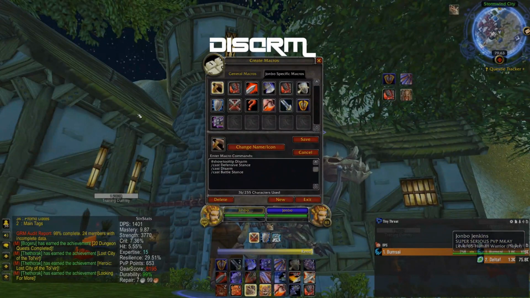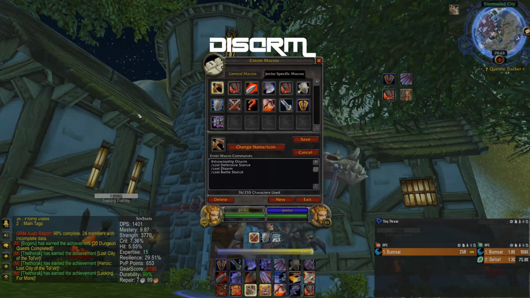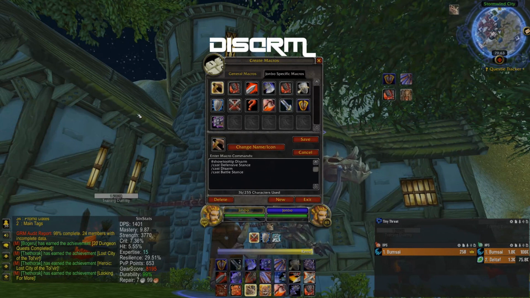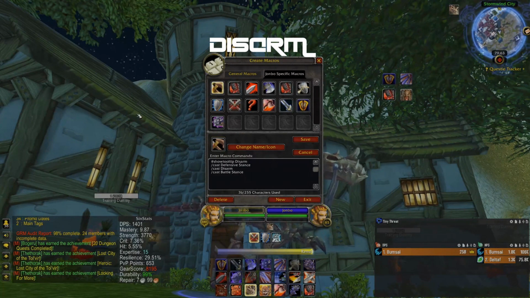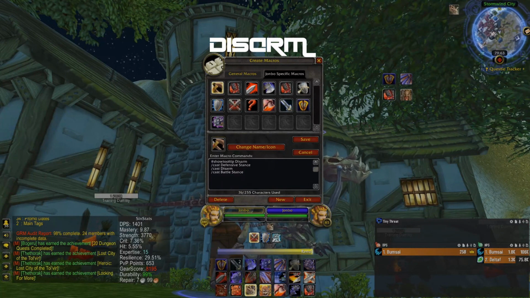This is a useful PvP macro. It is a disarm one, so show tooltip Disarm. Then it's cast Defensive Stance, cast Disarm, cast Battle Stance. And what it'll do is it'll switch your stance, apply Disarm, and when you press it again, it should put you back into Battle Stance.